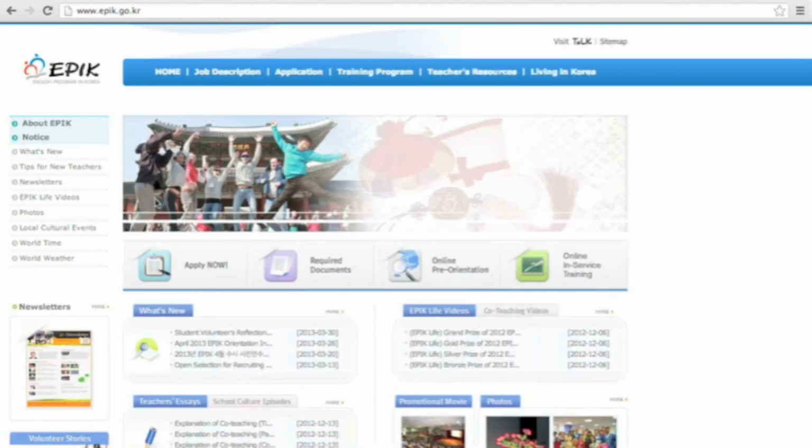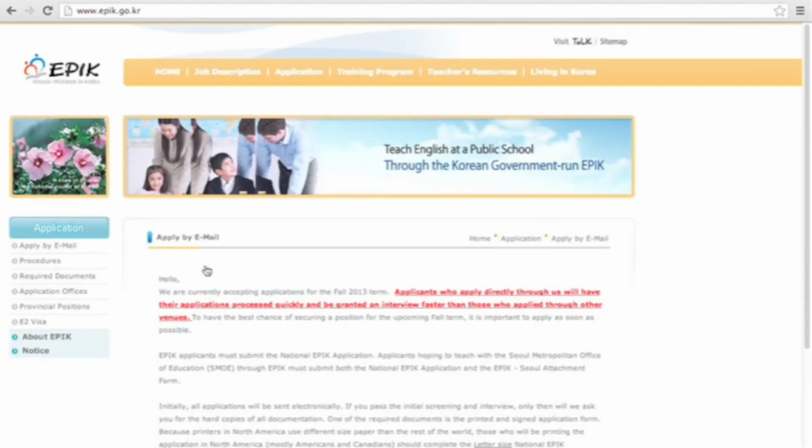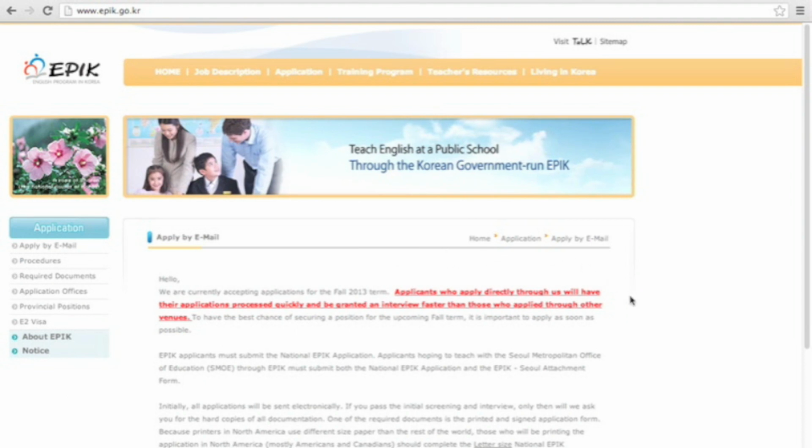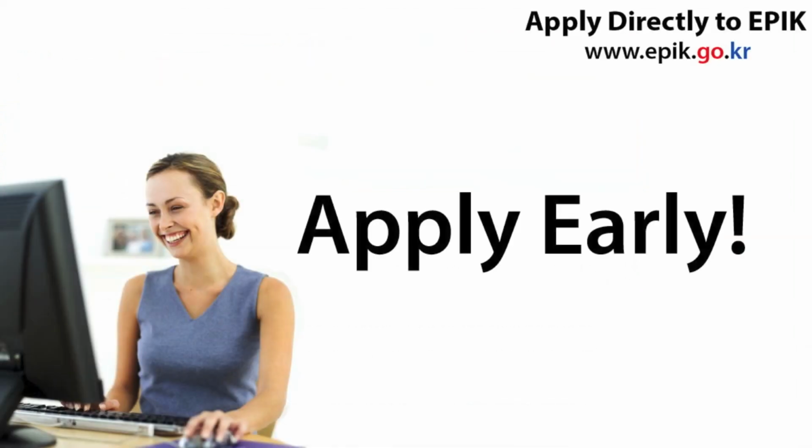Please click on the Apply Now button in the center of your page to find out more information on the application process. You should read through this page thoroughly to find out more information about the current term. Applicants who apply directly to EPIK will have their applications processed immediately. To have the best chance of securing a position for the upcoming term, it's important to apply as soon as possible.